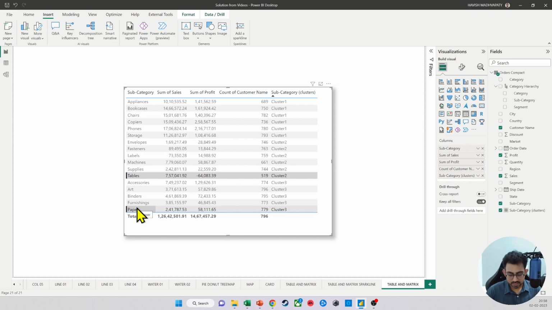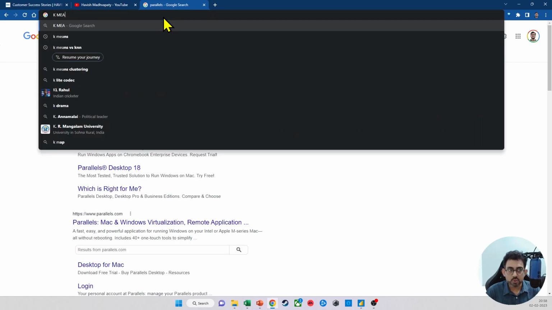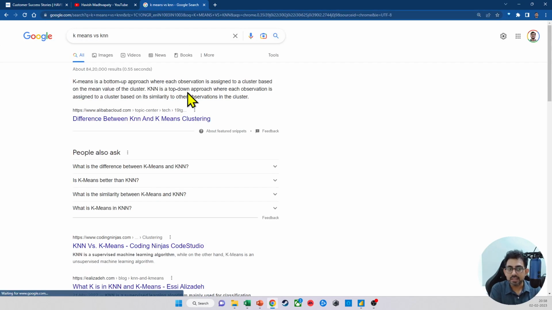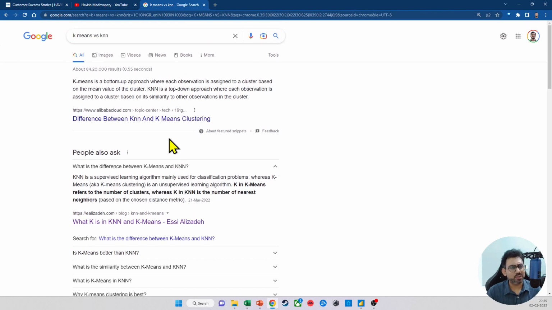But if you want a little bit of idea for further reading, I would strongly suggest all of you to read about k-means versus KNN. These are two of the most common machine learning techniques. KNN is k nearest neighbor, and then k-means clustering is a different format. So one of them is unsupervised, the other is supervised. And I would really suggest that you can spend a little bit of time reading about it. It would definitely help you.